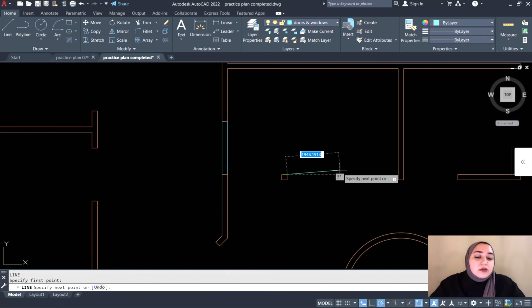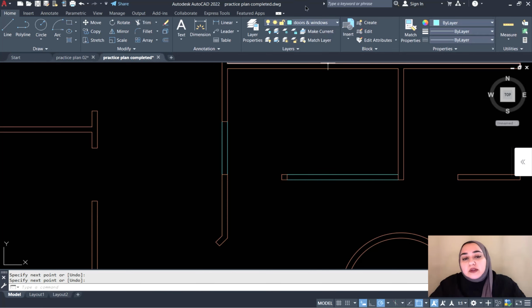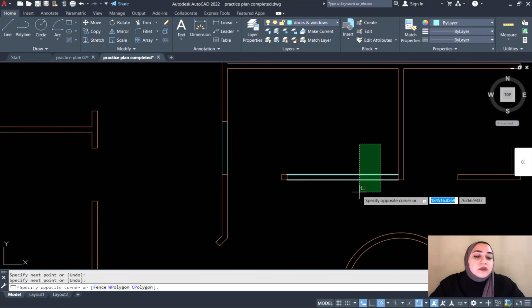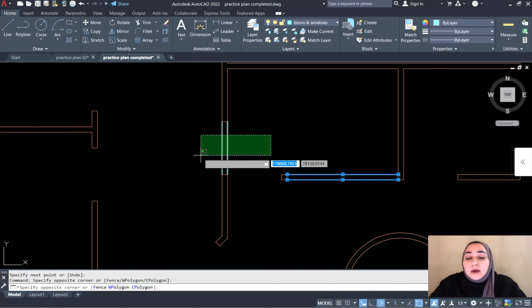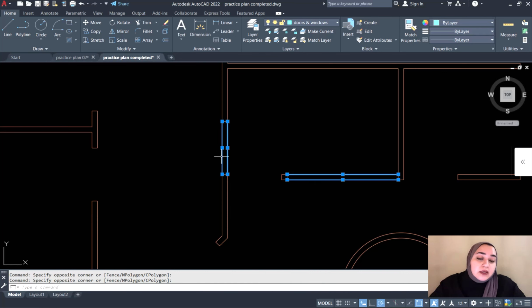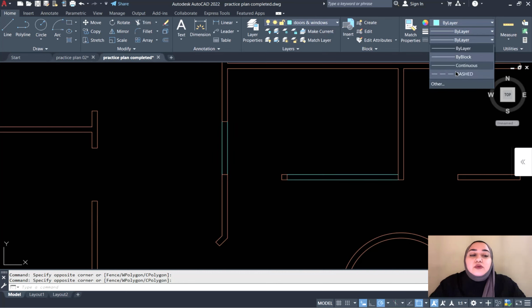The same thing I'm going to do on this side. So I have these two lines for openings. Now I need them to be in the same layer as doors and windows, but I need them to be dashed. So I will select these lines, and then from properties I will go to dashed.